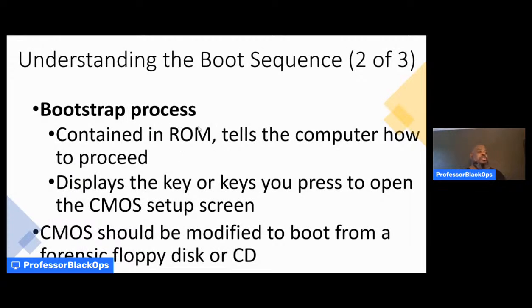Part of that is the bootstrap contained in ROM. It tells the computer how to proceed and displays the key or keys you press to open up the CMOS setup screen. CMOS should be modified to boot from a forensic floppy disk, a CD, or USB now. So those are things that happen when you boot it up.